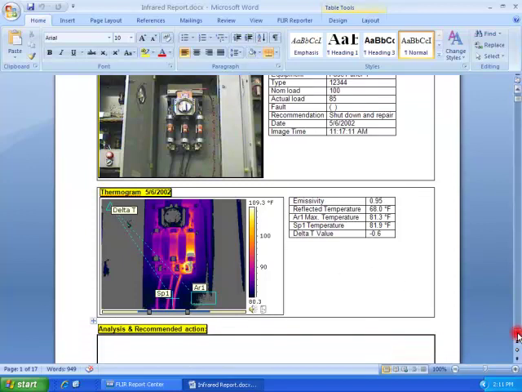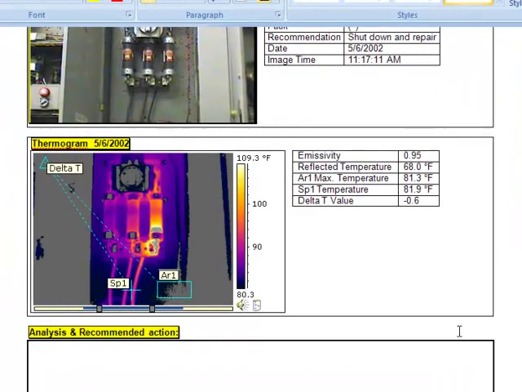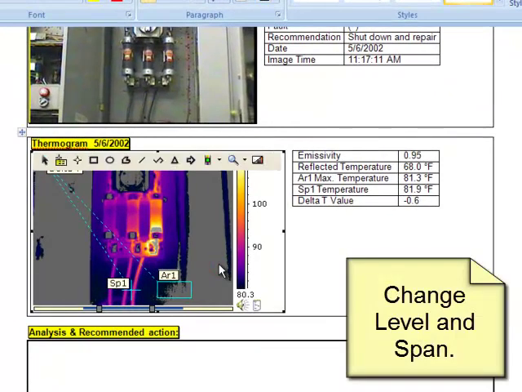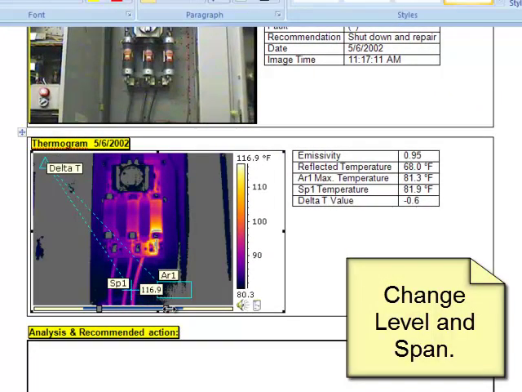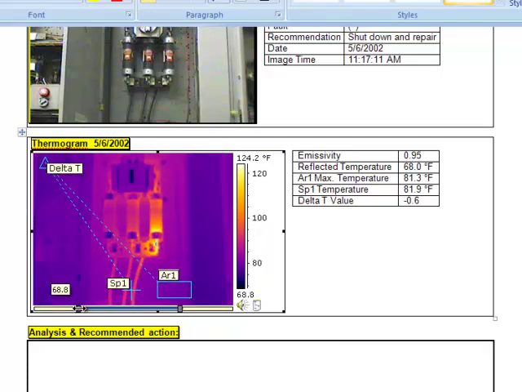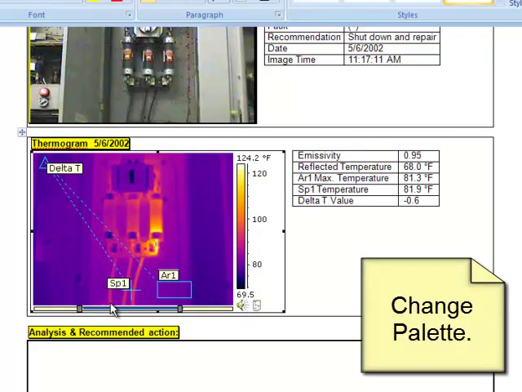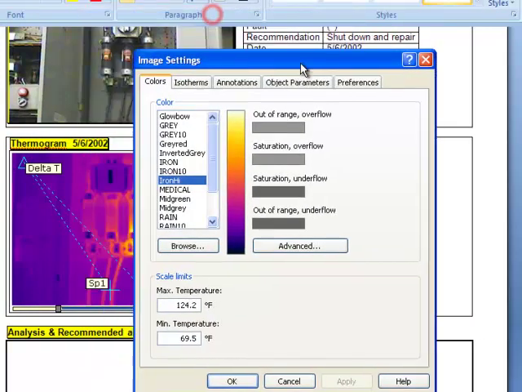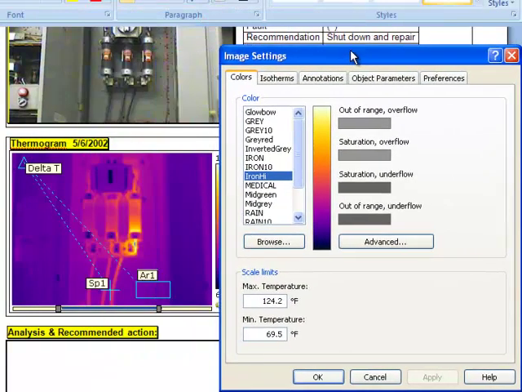The IR images are embedded in the Word document, allowing you to adjust parameters such as the level and span. If you right-click on the color scale, you can select a different color palette. You can experiment with different palettes to see which works best for your image.